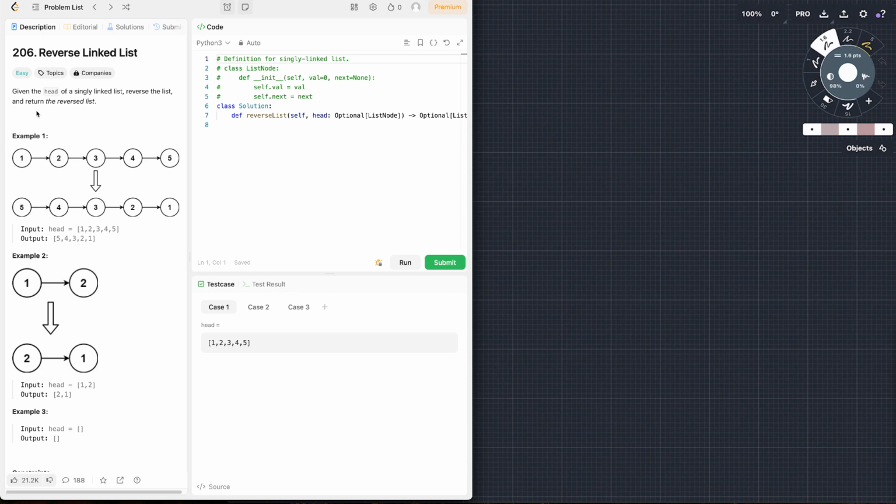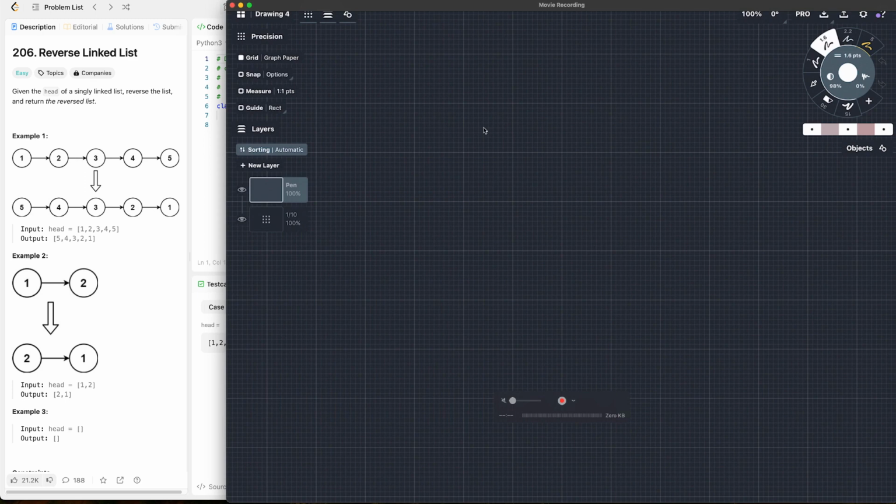And here you see in example 1, it's 1, 2, 3, 4, 5, and then what's being returned is this head right here, this 5. 5, 4, 3, 2, and 1. All right, so let's think about what we have to do here. And it seems pretty straightforward. You have a 1, 2, 3, a 4, and a 5. And it seems like maybe there's two ways we can do this, right?